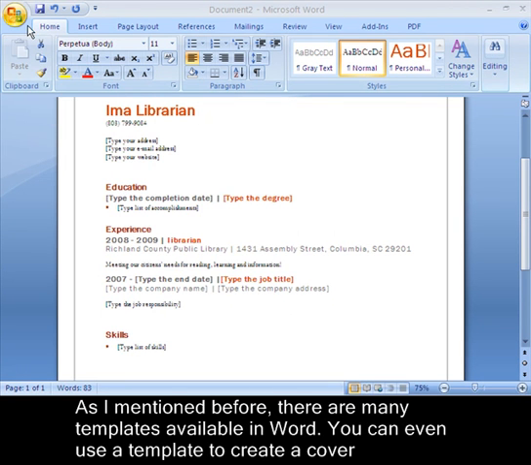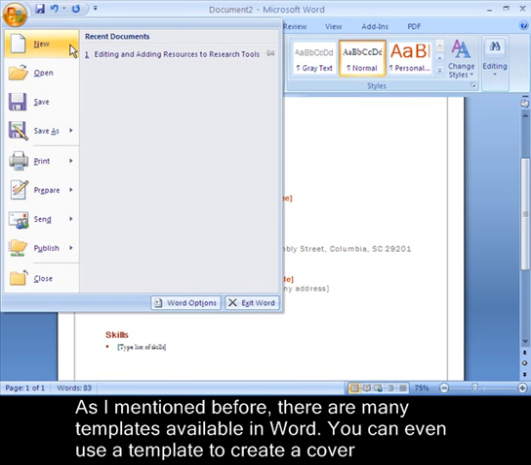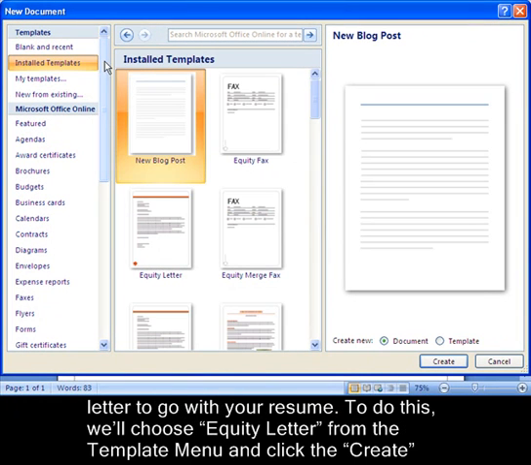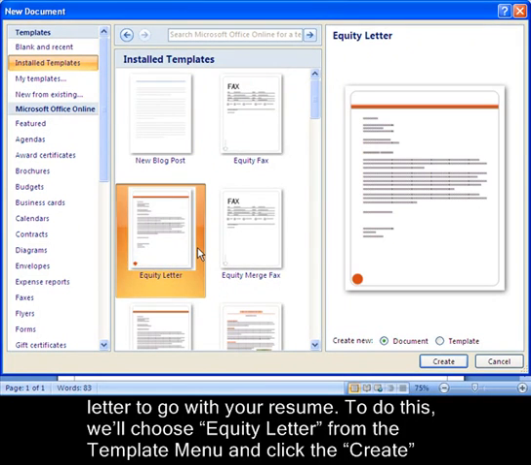As I mentioned before, there are many templates available in Word. You can even use a template to create a cover letter to go with your resume. To do this, we'll choose Equity Letter from the template menu and click the Create button.